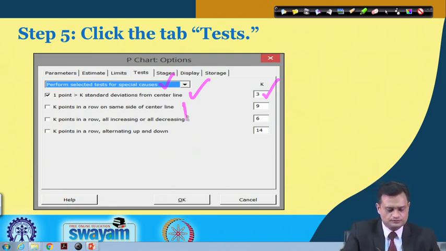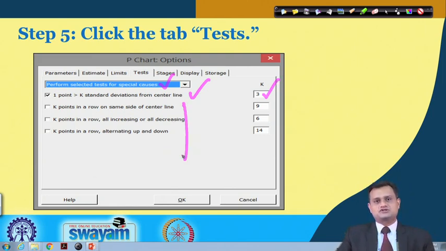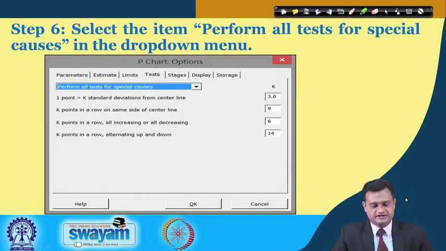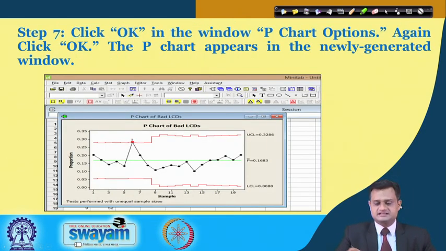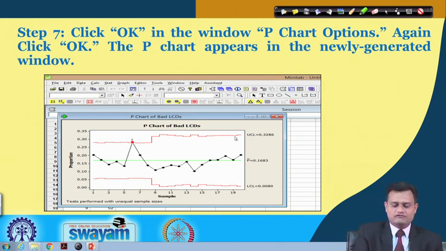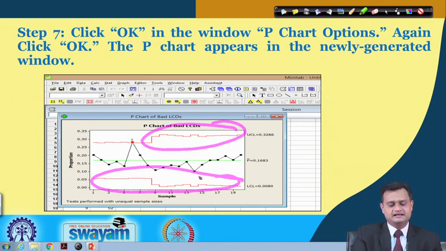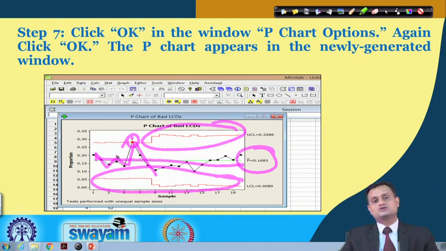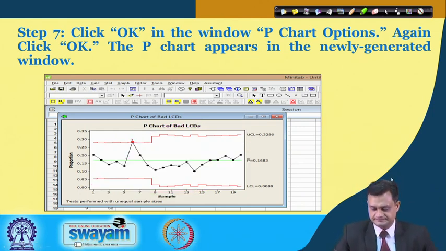Similarly, if you want to choose the other options for analyzing the different kinds of patterns in the control chart, you can tick mark them, and that would be taken care of by Minitab. So now what you can see here is that you have variable sample size, so your control limits are varying. You have the center line, this is the p bar value, and you have plotted the points here. One point here is falling outside the control limit, and it is indicated by my control chart.